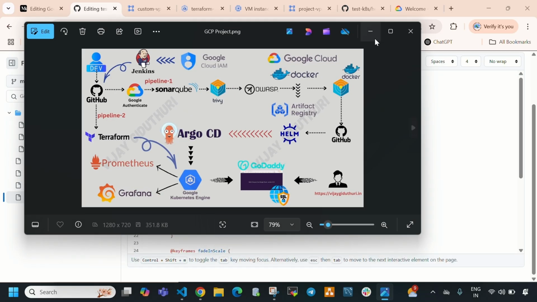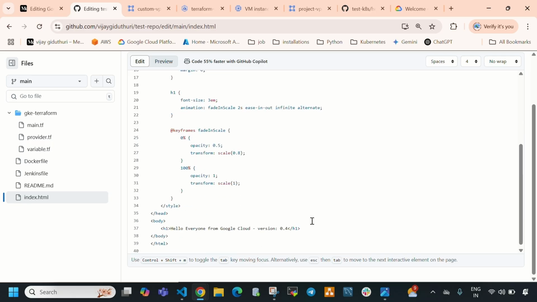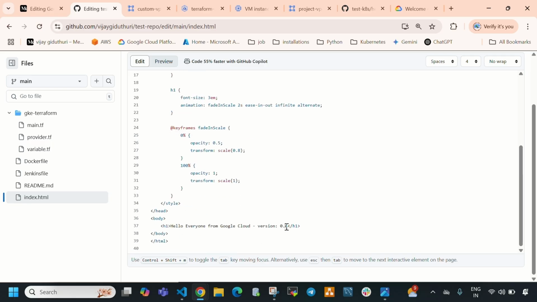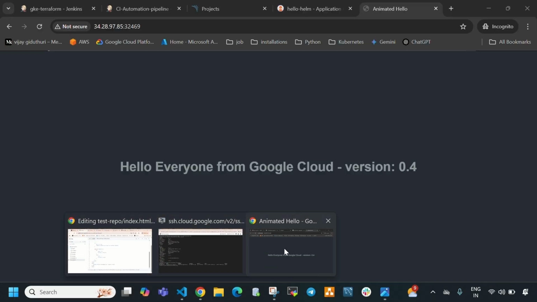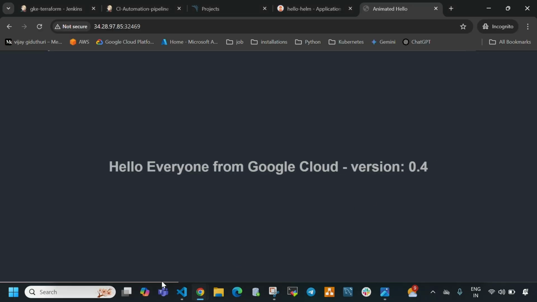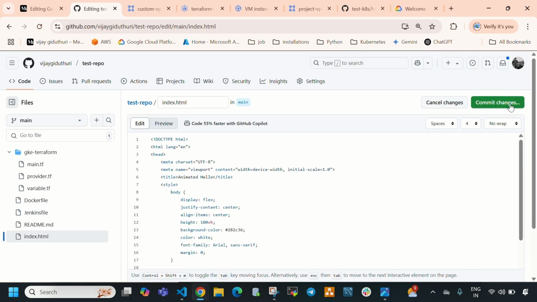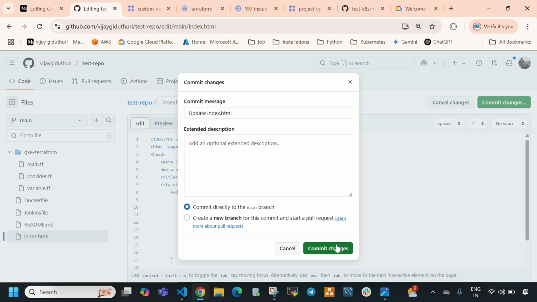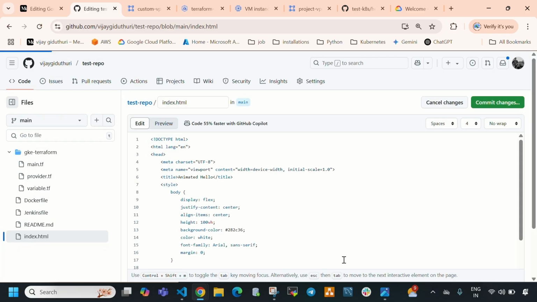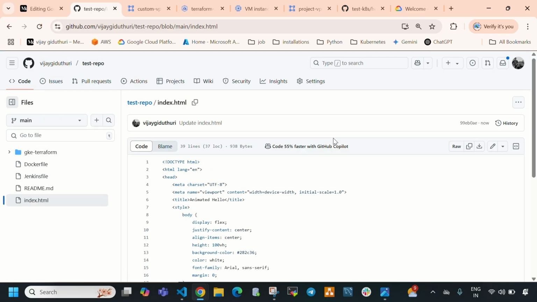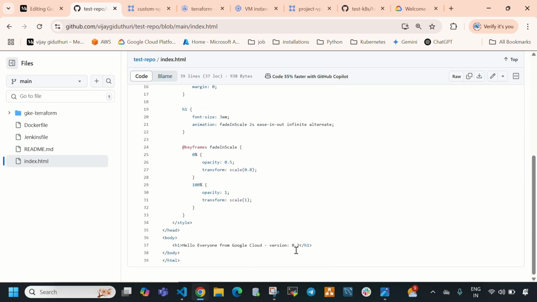I am going to change this to version 0.2. Currently it is displaying version 0.4, right? So I'm going to modify this to 0.2, select commit changes, and commit changes. Now our changes have been committed successfully. Here you can see version 0.2.